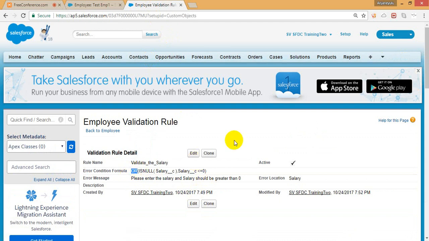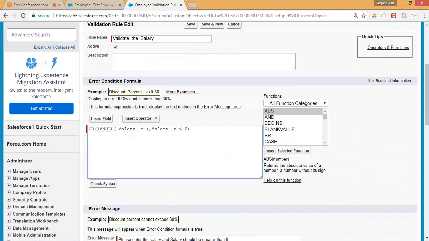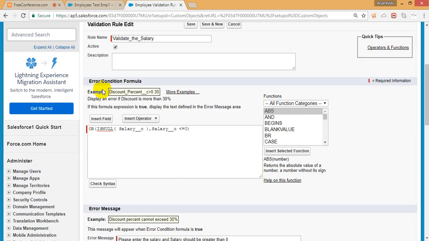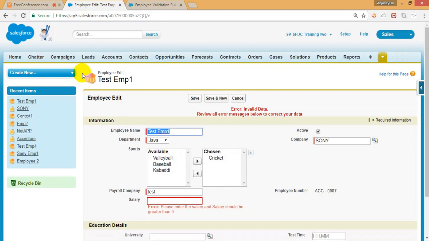Okay, and this is how we have to use the OR. We have seen IsNull, and then the OR condition: condition 1, condition 2, and so on. It means if any one condition is true, let's say I select this and give 0, or if I don't give anything, this will be null, then it also throws the error message, right? If we give 0 also, it will throw the error message. Any one of the conditions is required to be true. If any one is true, then it automatically throws the error message, right?